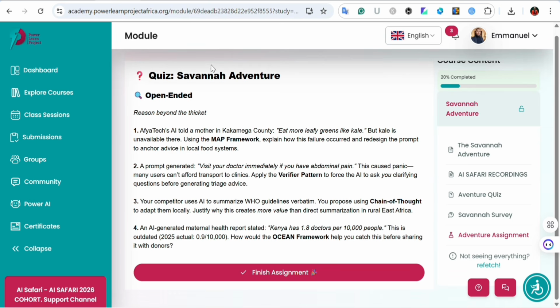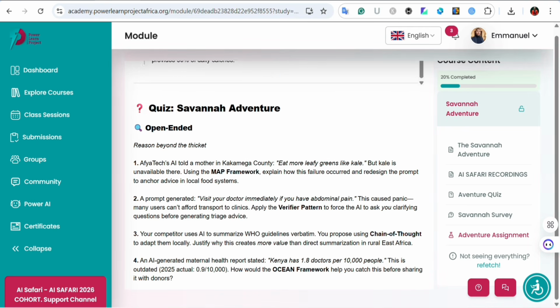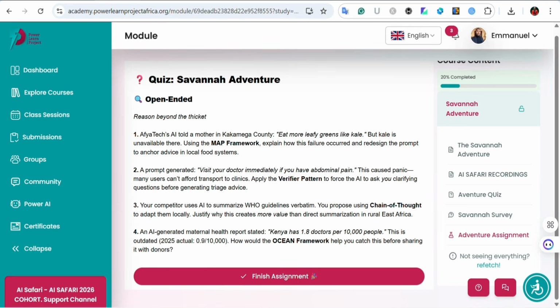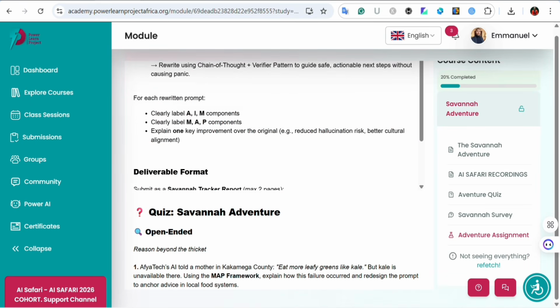Now, this quiz, Savannah Adventure, the open-ended quiz, is for your personal practice to enhance your skills on using the MAP framework and what you have learned from this course topic. It is not for you to kill yourself over or to submit. You're not meant to submit this one. The quiz, you're not meant to submit. It's only the assignment you're meant to submit.